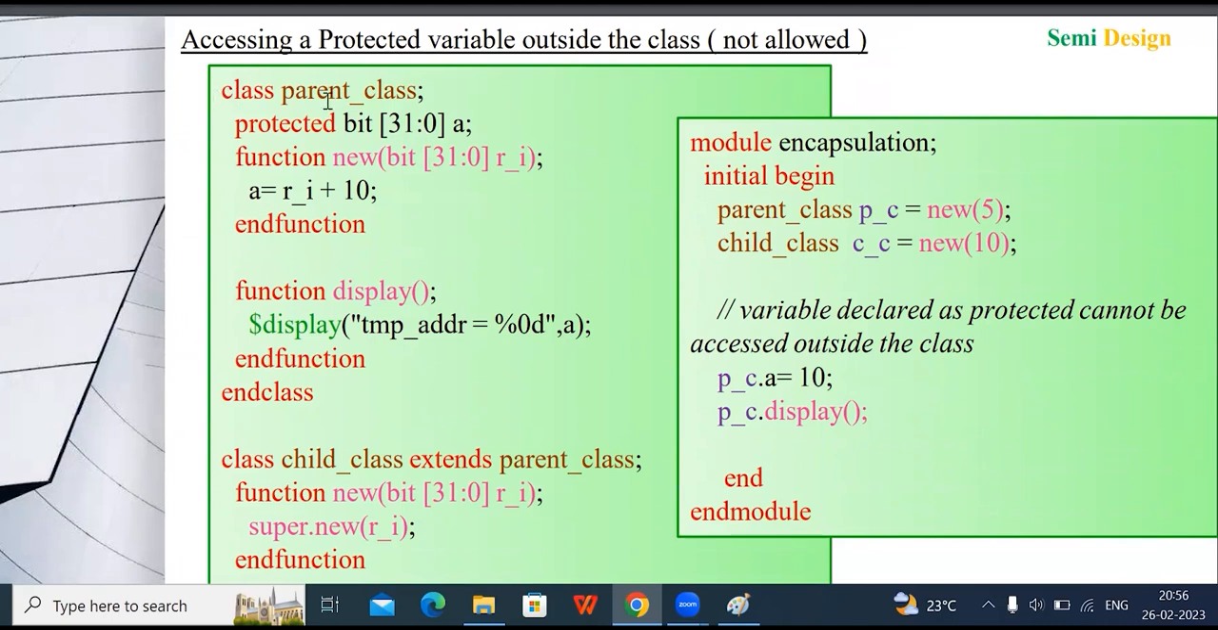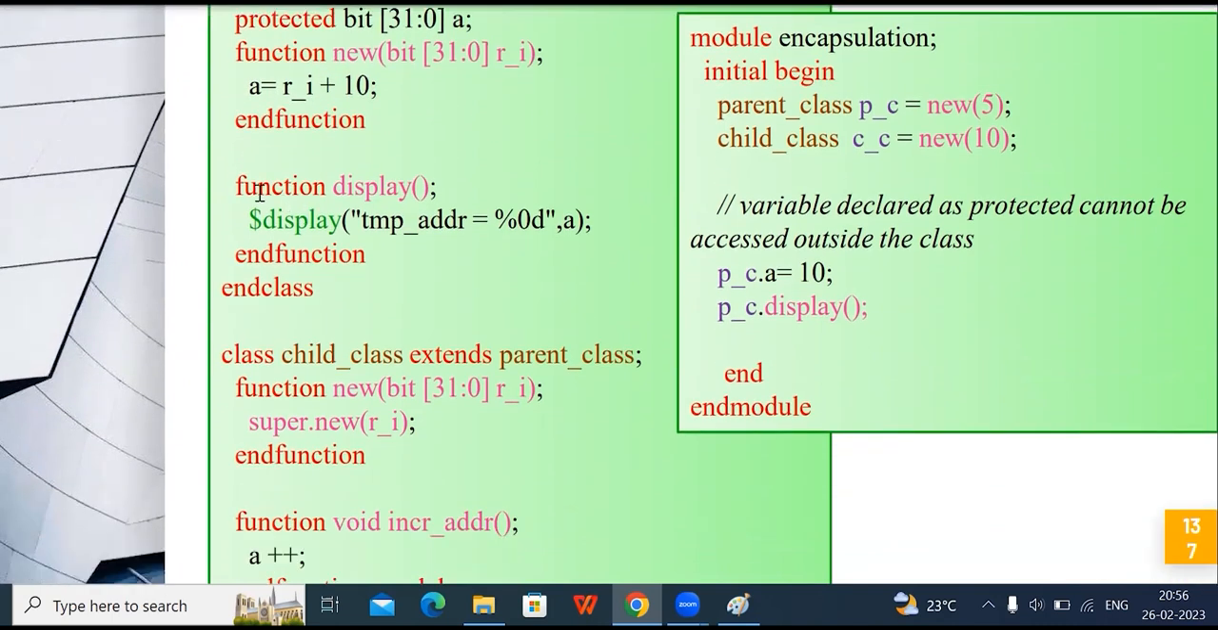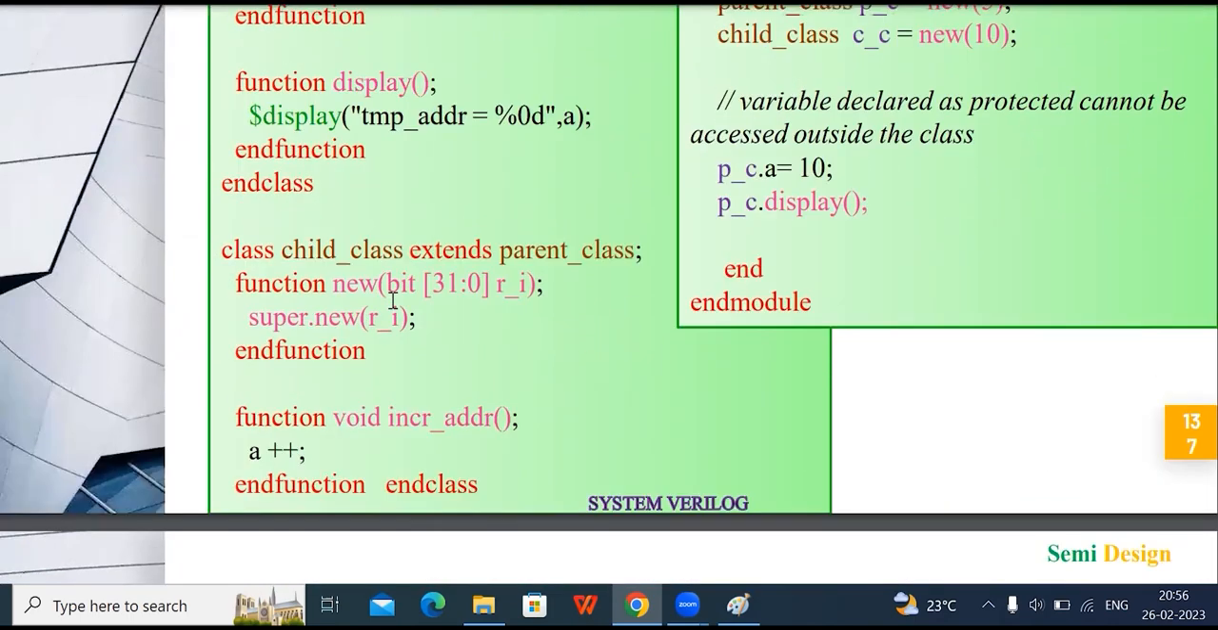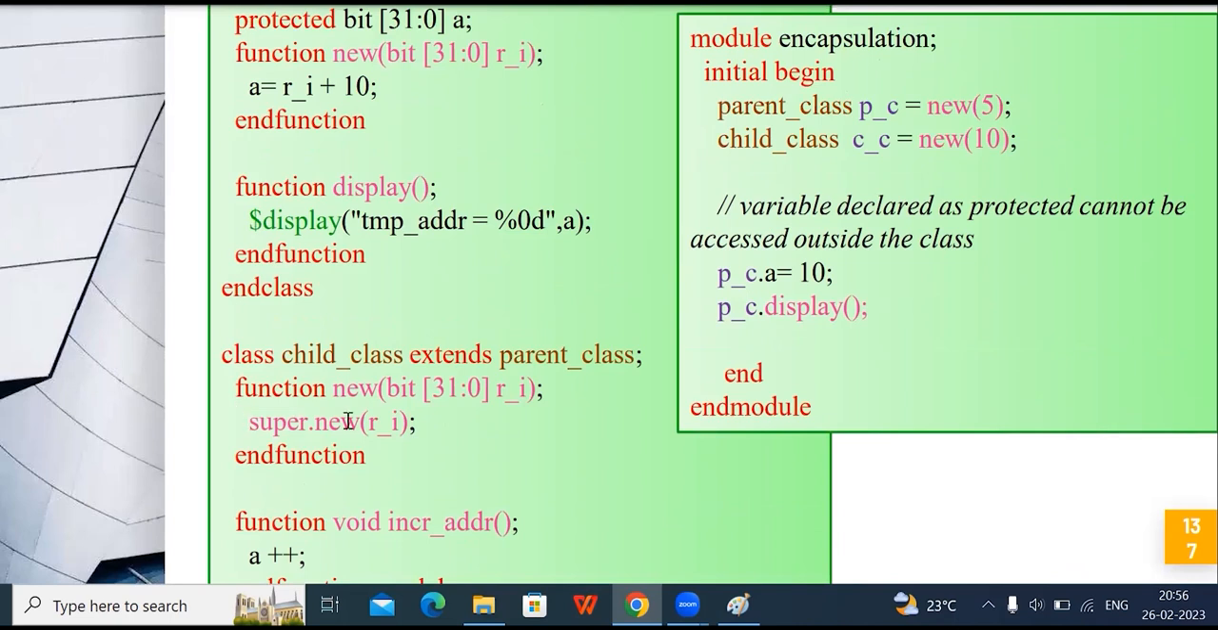Protected bit A has been declared as protected, and in function new we pass some value and an expression for A, and display the address. And in the child class: the child class extends the parent class, function new, super dot new of. What is meant by super dot new? Can you tell me about the super method? We already discussed the super keyword. What will the super keyword do?